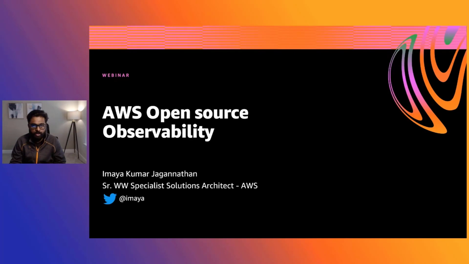And in this session, we're going to talk about AWS open source observability. So we'll go through a few slides, and then we can go to the console, and I'll show you how you can make use of the open source observability solutions that we launched in re:Invent last year.